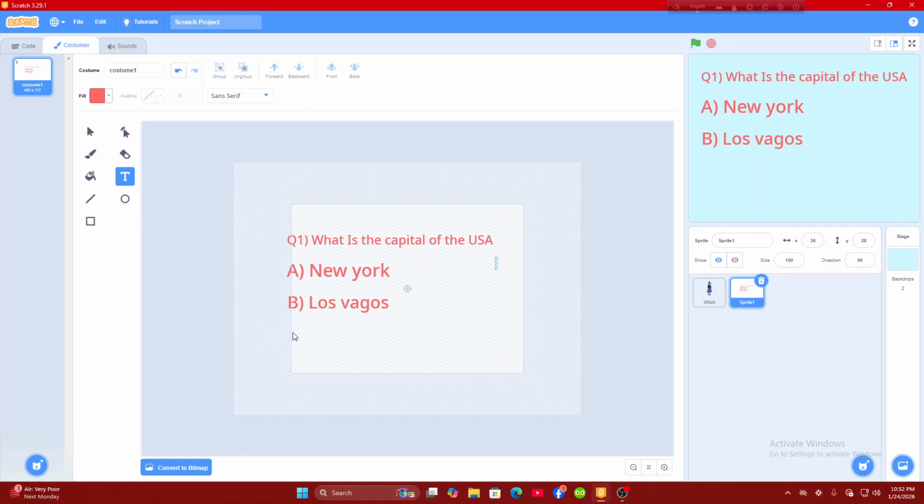Now again I will click on text and do C with the bracket, obviously, and our C option will be Washington. Oh, sorry, Washington DC. Well, it's your wish. Click on the mouse pointer and make it a little bigger and place it a little lower.